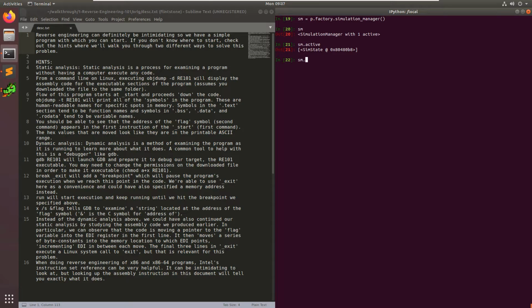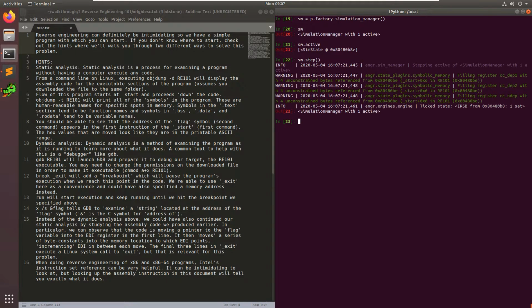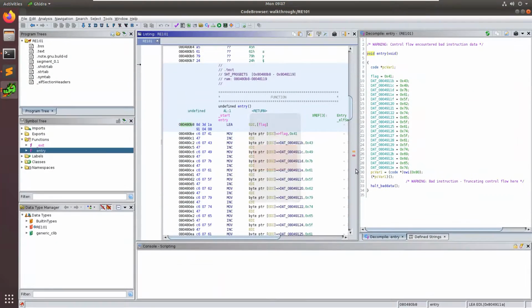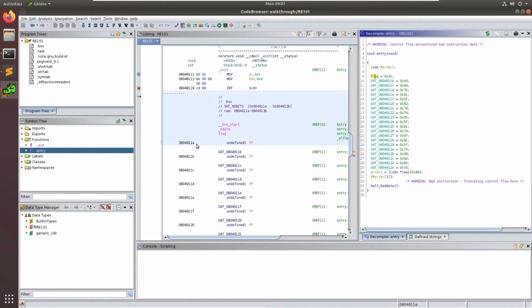So I can say sm.step, which will step every state in the active queue. And now sm.active contains a new state, right? New one right there. And so let's play around with that. And so now in this state, what I want to do is inspect the memory that's at the flag address, right? I want to see what all was stored there.